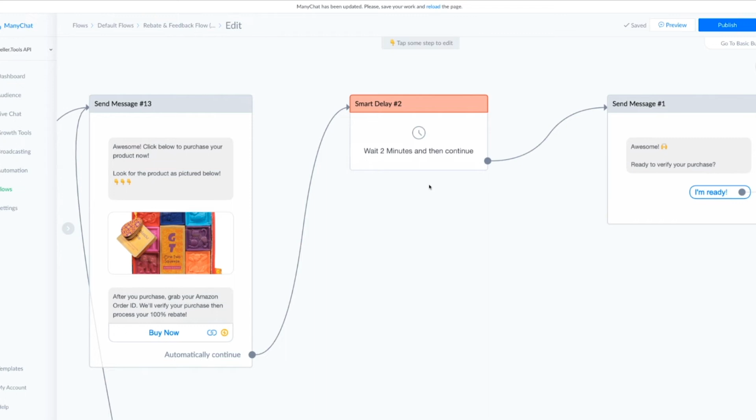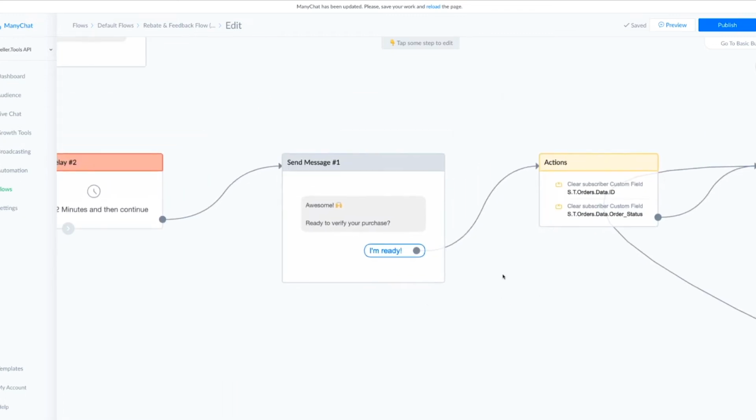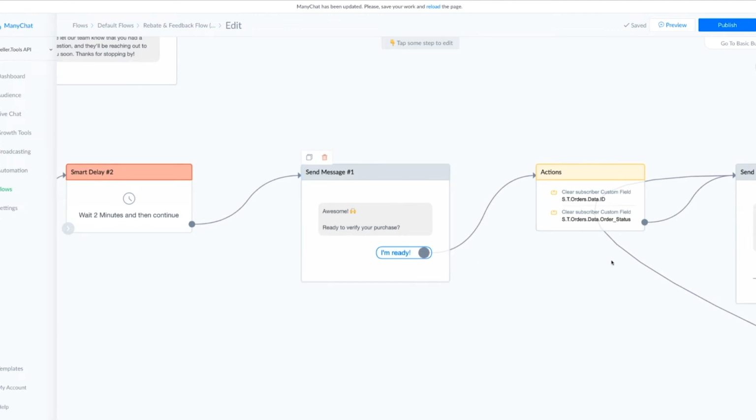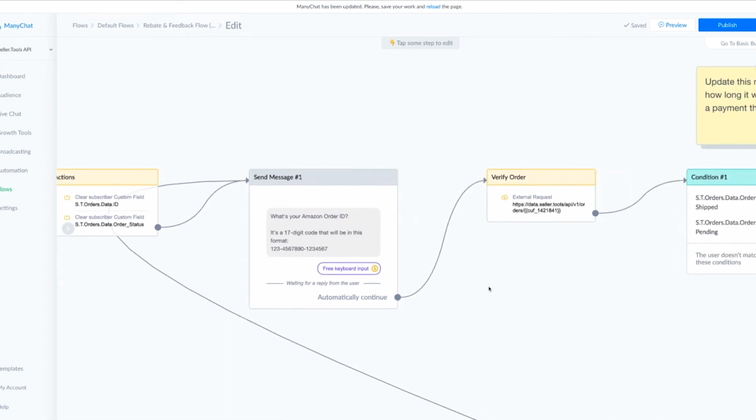We're waiting 2 minutes and then following up and saying, awesome, ready to verify your purchase. Once they click I'm ready, we clear custom fields that are relevant to their order ID. It's just effectively making sure that it's a clean slate from which we will review and verify their order ID in real time. We ask, what is your Amazon order ID? So it's the 17-digit code, and it'll be in this format. Most customers now are really getting acclimated and understanding what their Amazon order ID is.